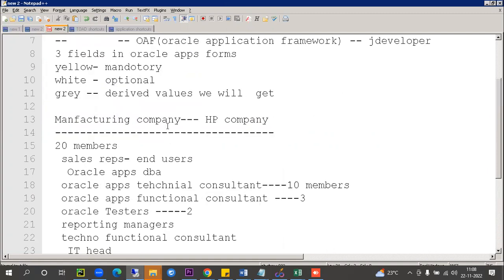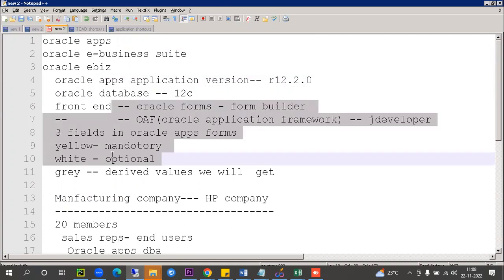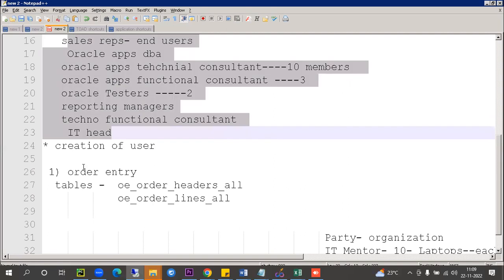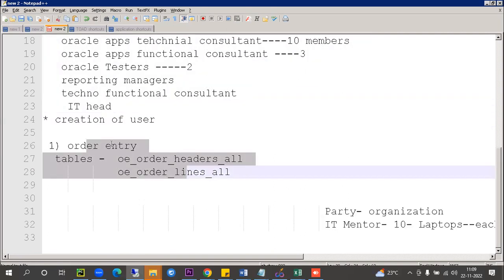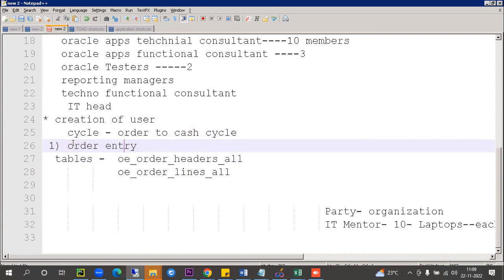So today we covered only a few points. One is what Oracle Apps is, versions, front end, back end, white fields, yellow fields, all this, and how many team members there will be, and what order entry is. This is called a cycle, the order to cash cycle. It will take 4 more days to finish this cycle. As of now, I talked about the first point only, but there are 7 more points. We'll cover them tomorrow. 4 more classes are required.